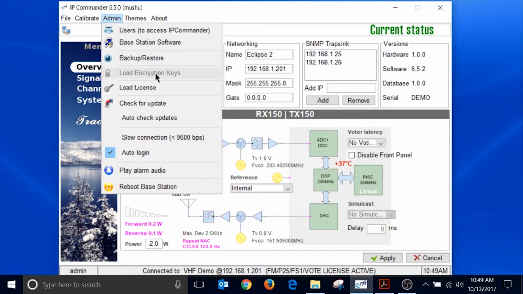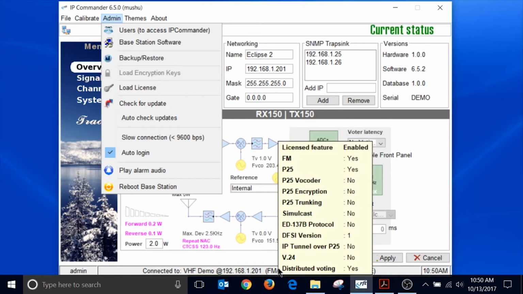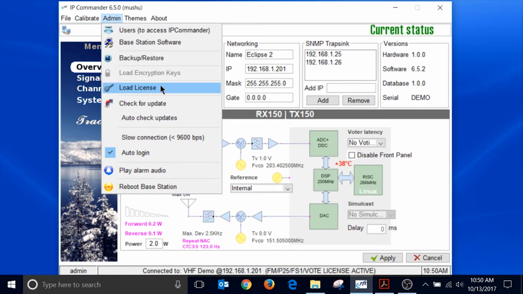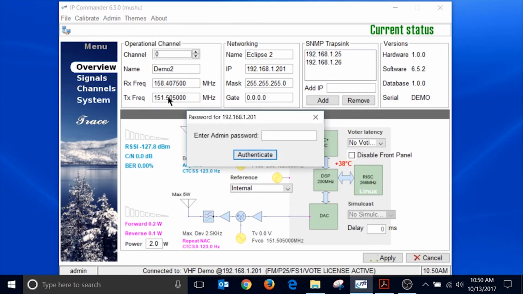Load encryption keys. This feature is currently grayed out because it's not enabled in this base station. We can support AES and DES encryption keys through the IP Commander. Hovering your mouse down by the status bar will show you what features are currently enabled via the IP Commander in the base station. Load license. We can add additional features to the RFT Eclipse 2 base station by loading in a new license file.